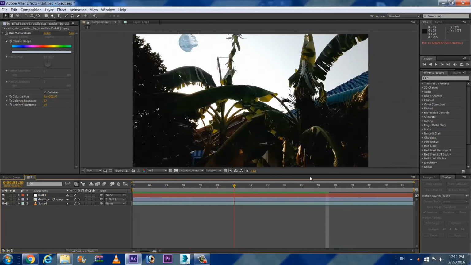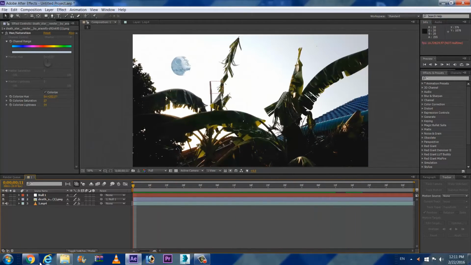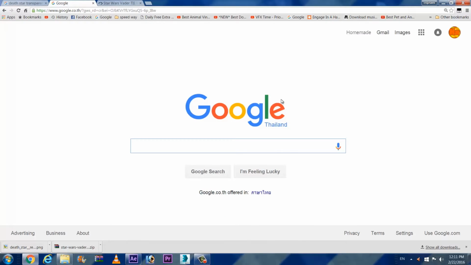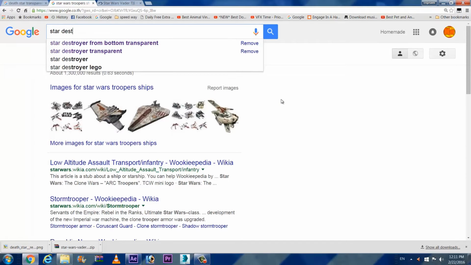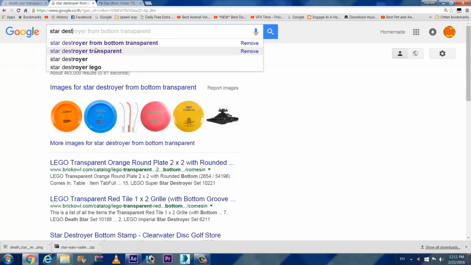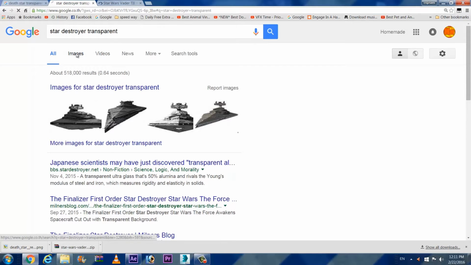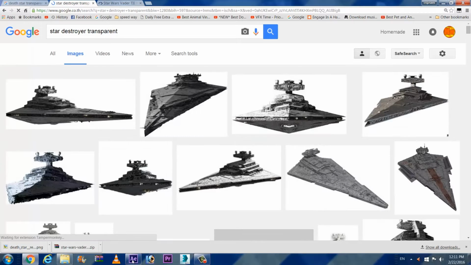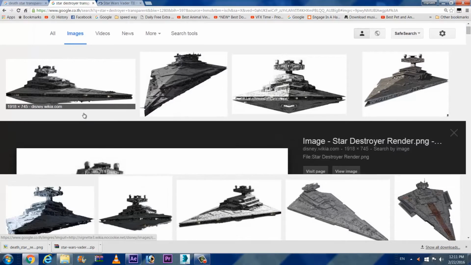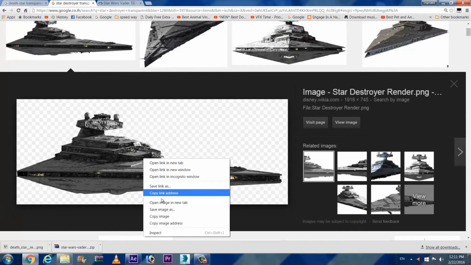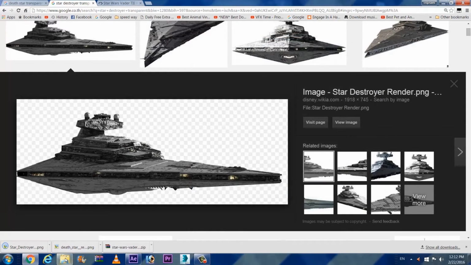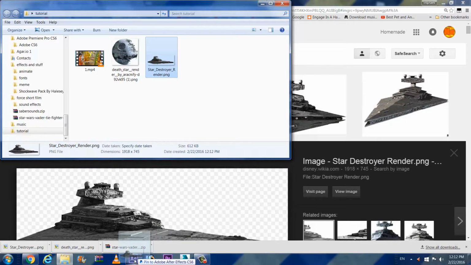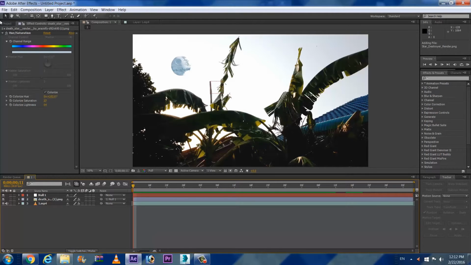So next we're gonna be looking at the Star Destroyer. So I went to Google again and I searched Star Destroyer and transparent. Try to find a good one, because I shot this from the bottom, so I need one that is kind of shot from the bottom, and I found this and it's good enough. So I'm just saving image, save, and we're gonna import it to After Effects.